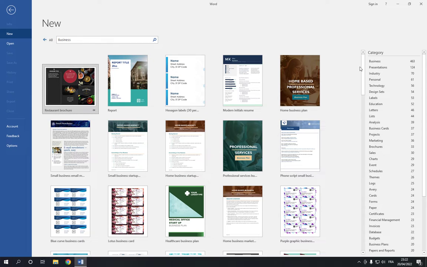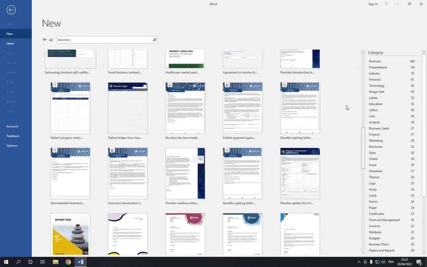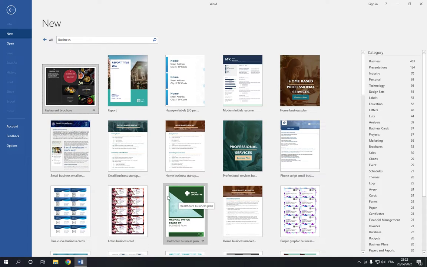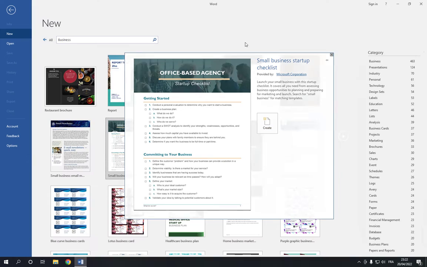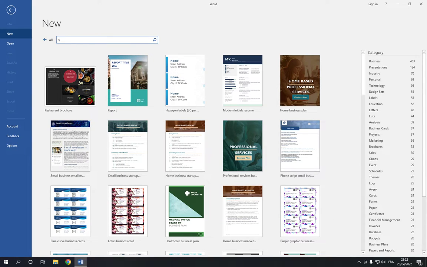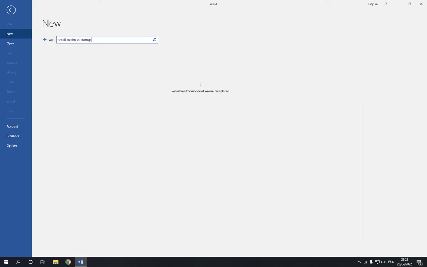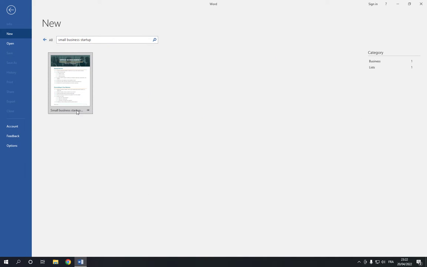Now on this page you will find thousands of templates. All what you have to do is search for the small business startup checklist, and here it is right here. Click on it. If you didn't find it, just go to the search bar and search for small business startup, and you will find it as you can see.